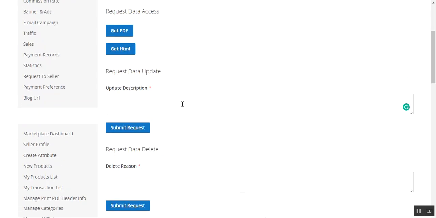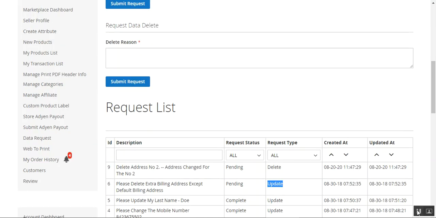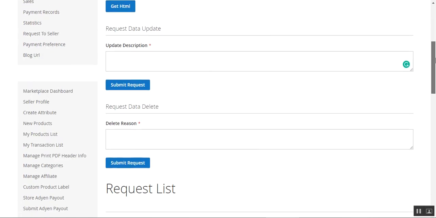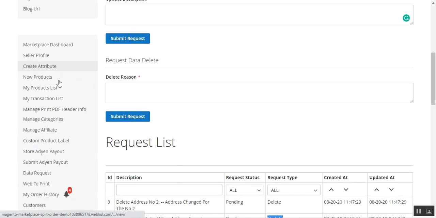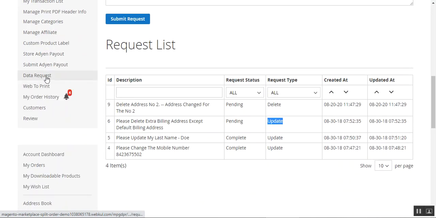So that's how the customers can basically request for the data, and how they can delete the data, and how they can update the data as well for their account there. So that was about the customer end, and now let's see how the marketplace vendors would be able to do the same. So if I scroll down, here we'll have this particular marketplace block that we can see right now, and here we have the data request option. So let me tap that up, and that would bring up the data request section for the marketplace vendor.